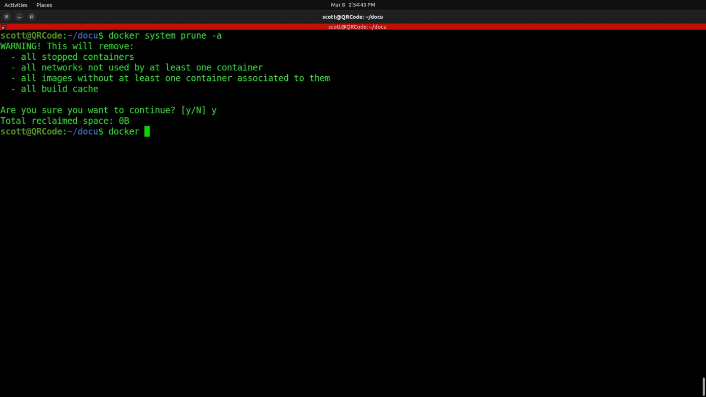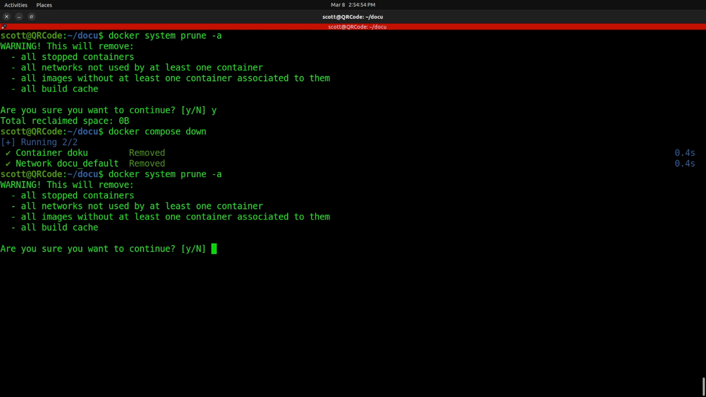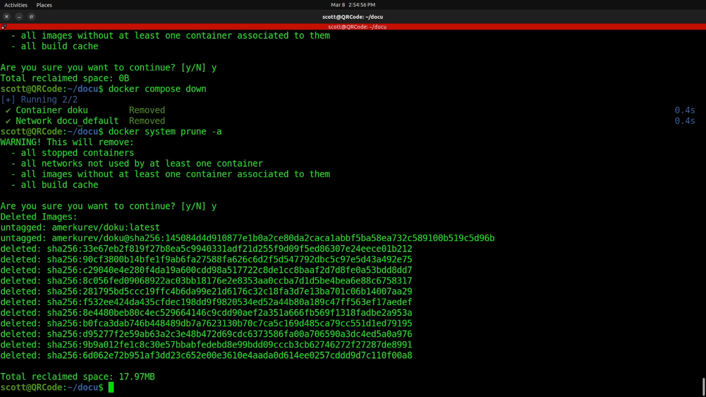So we can do a docker compose down, and that will go ahead and shut down the Doku application. And if we issue the docker system prune -a again and say yes, you will notice that it goes out and deletes the Doku application usage in Docker.